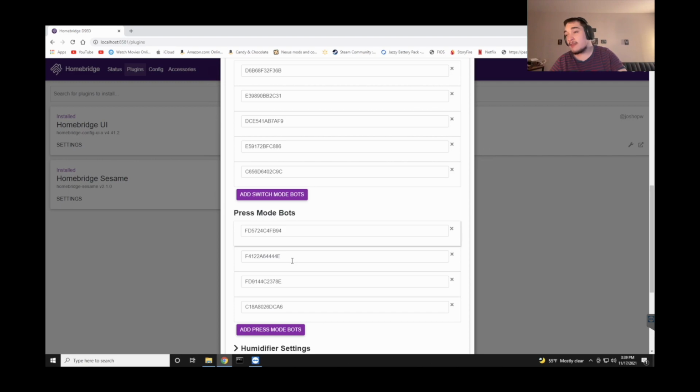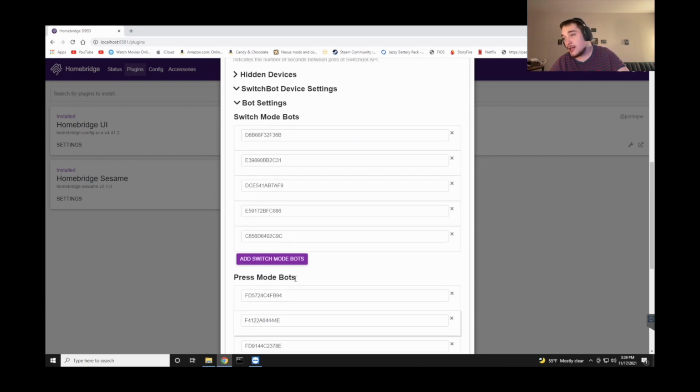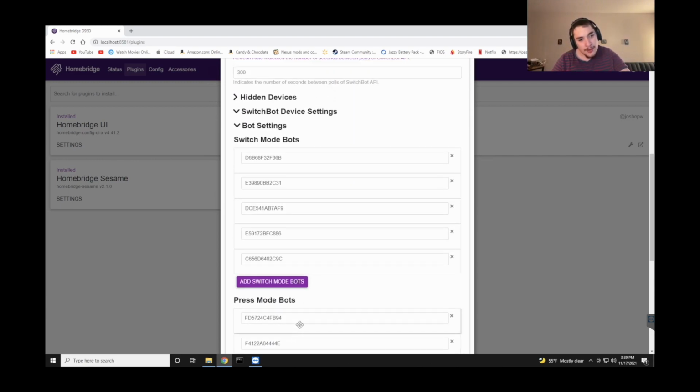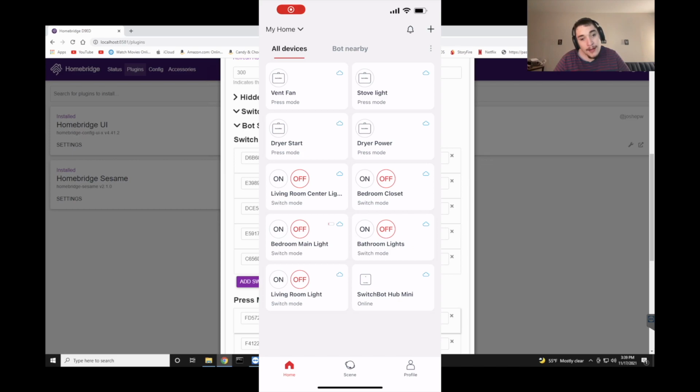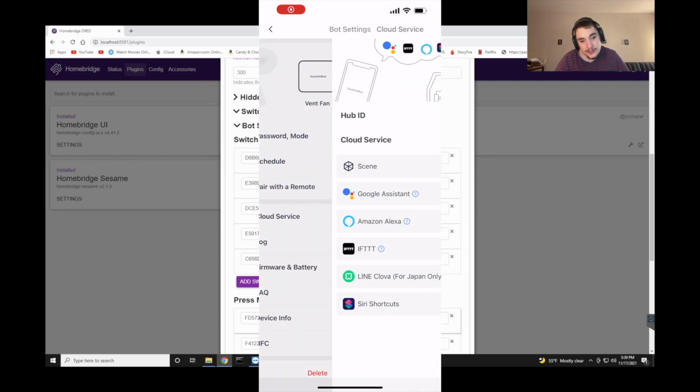Now as you can see, I have quite a few Switchbots. Now when you're typing in the IP address, which you also need to get from the app, you also need the Switchbot hub, either the hub mini or the regular hub. I have the hub mini, and you need to make sure that cloud service is enabled.